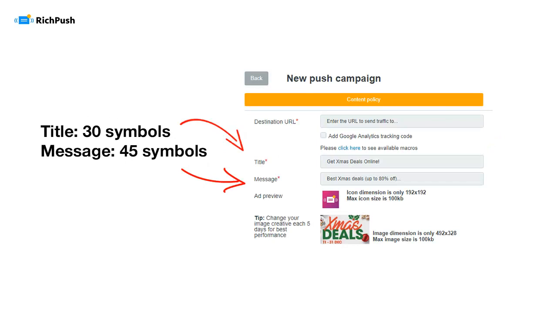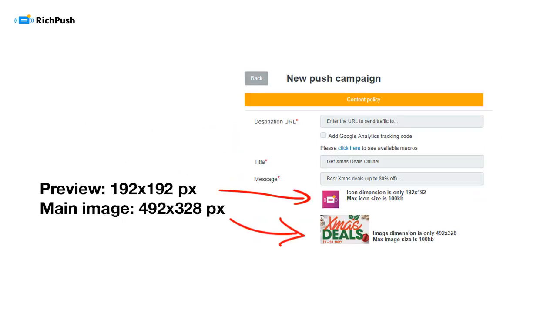30 symbols for the title, 45 symbols for the message. There are 2 images that you need to prepare, preview and main image. The sizes are 192 by 192 pixels for previews, and 492 by 328 pixels for the main image.